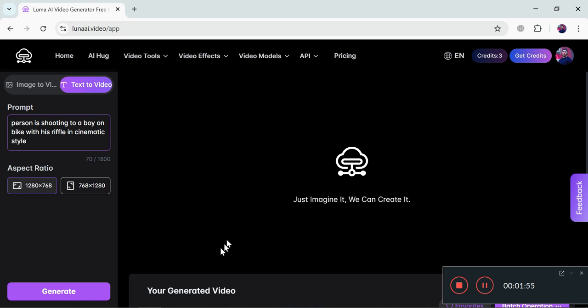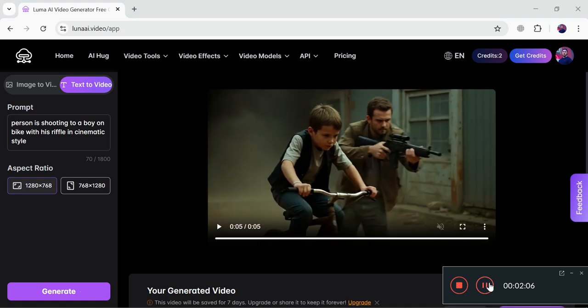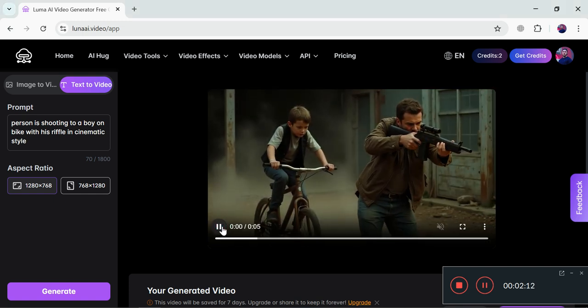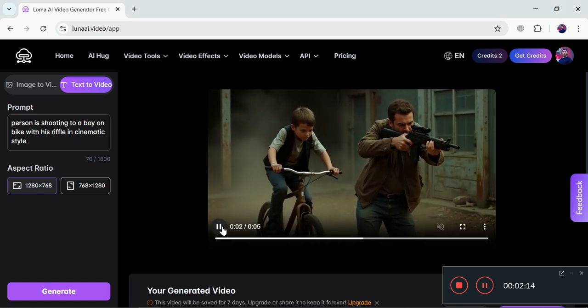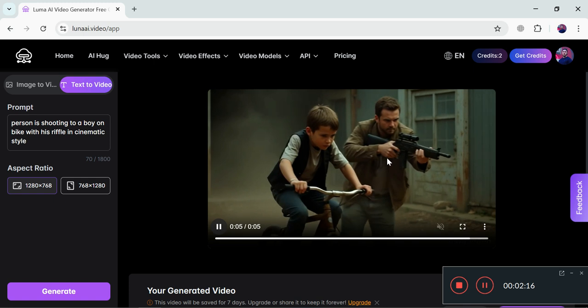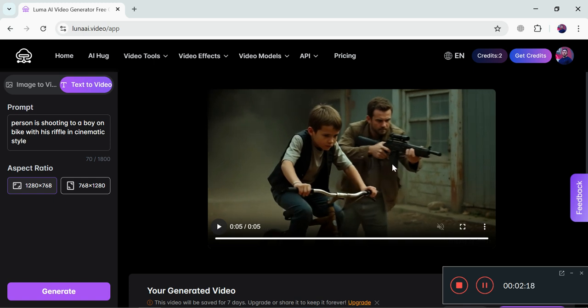Let's see. So we want this aspect ratio and now I will click on the generate button and then it will start generating. Okay, and it will take a few seconds and then it will give you the video. So finally here you can see that our video has been created. Let's check it out. So as you can see it has created a video. A person is shooting and the boy is on the bicycle in a cinematic style.